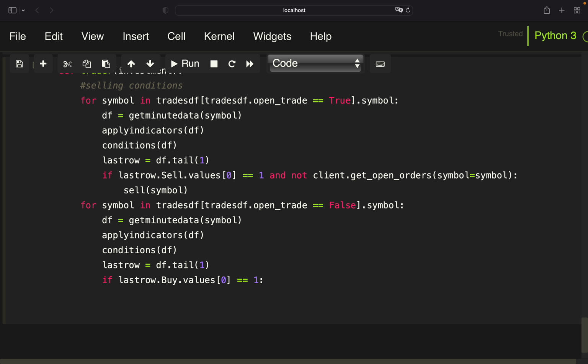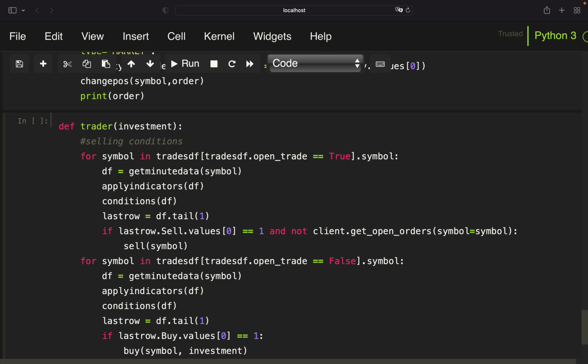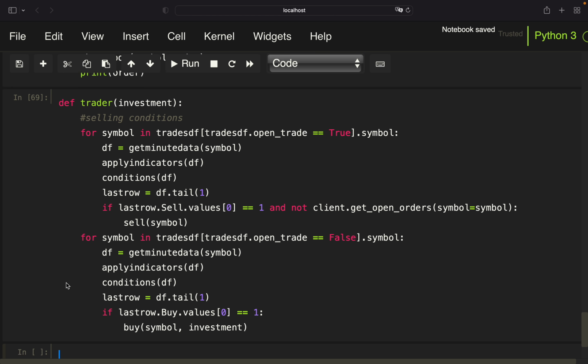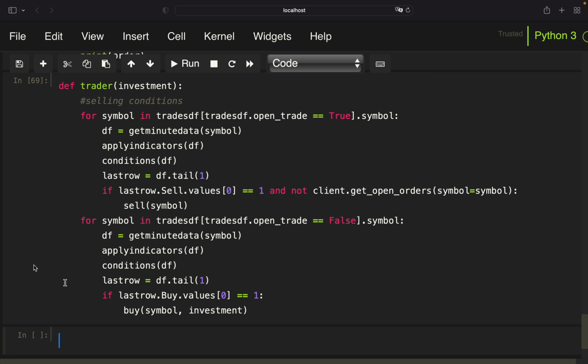And if that's the case, we're just calling the buy function, provide the symbol and the investment amount, which is provided once we are calling this function. All right. So now let's run that bot.